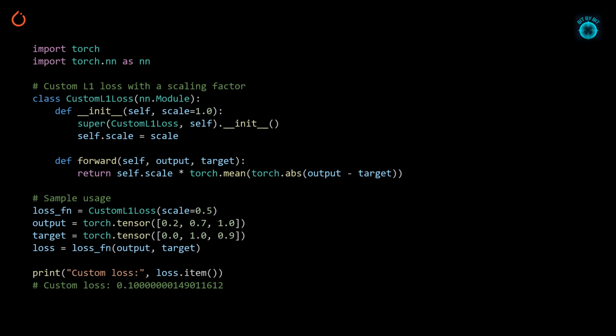In the forward method, we take the output from the model and the ground truth target. We compute the L1 loss by subtracting the target from the output, taking the absolute value, and calculating the mean. Then we multiply the result by the scale factor. Next, we create an instance of the custom loss function by passing scale equals 0.5. We create a sample output and target tensor. Then we compute the loss using our custom function. Finally, we print the loss using loss.item. The printed value shows the average scaled L1 difference between the predictions and targets.